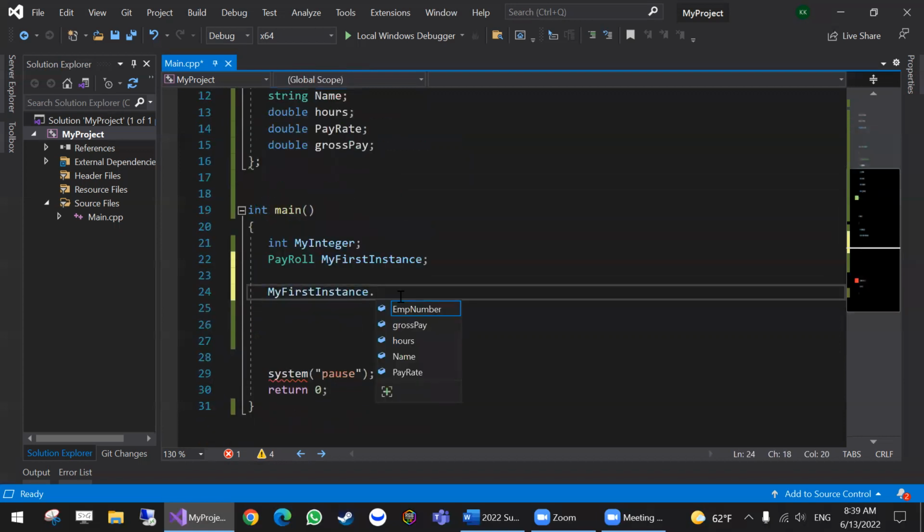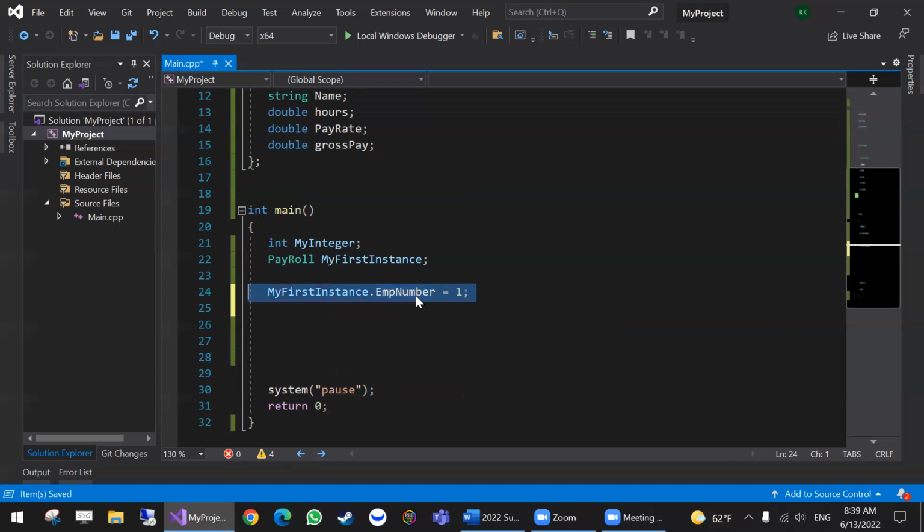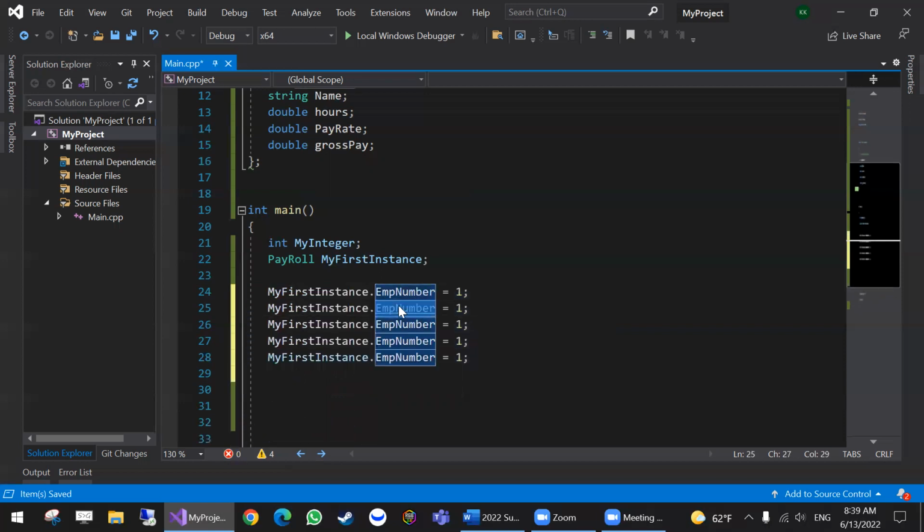So if I hit dot, I see it, employee number. I can give it, for example, a number. Then I can go to the later ones, so name, for example. I'm going to say my name, hours, let's say 40, pay rate, let's say 10, gross pay, let's say 100.